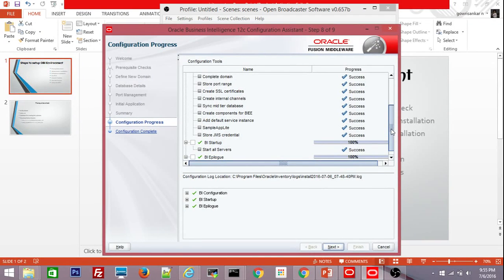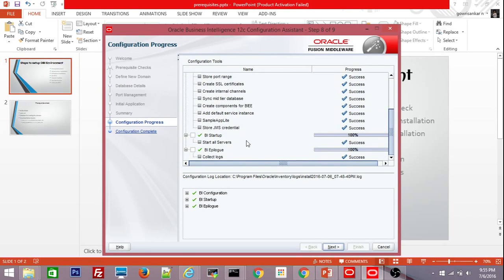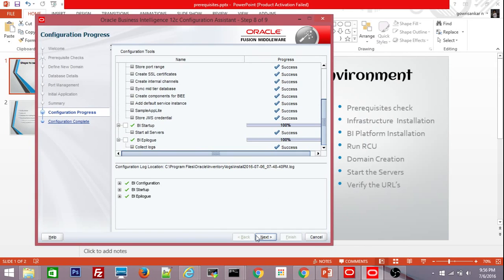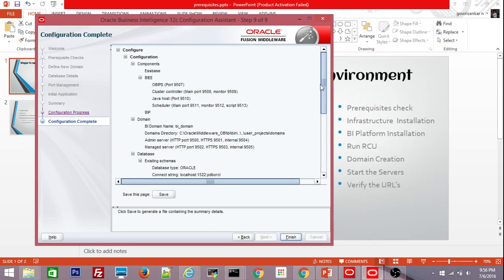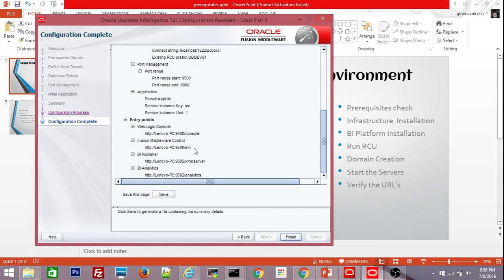I hope the installation is completed now. You can see all the status. The BI configuration, you can see everything success, and the BI startup, it has started all the required servers. So you can say next here. Now you can see what are the ports it has been used, and it will give you the list of URLs also. So you can try to open now. Since all the servers are started, you don't require to start the admin server, node manager, or managed servers. So just click on the URLs.